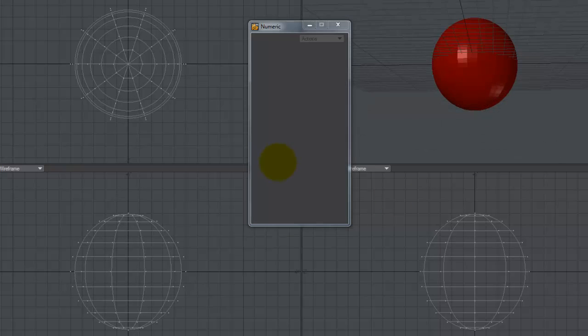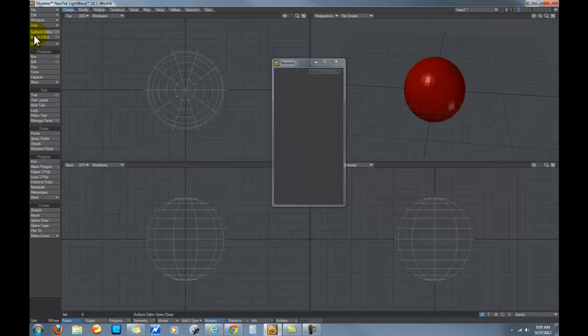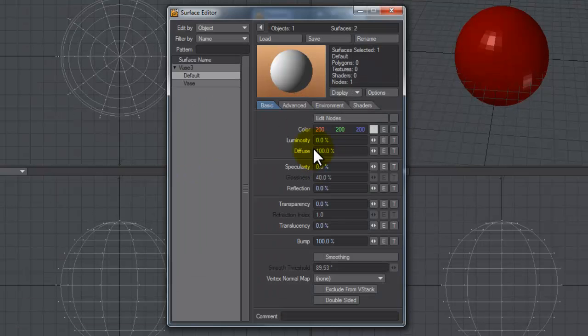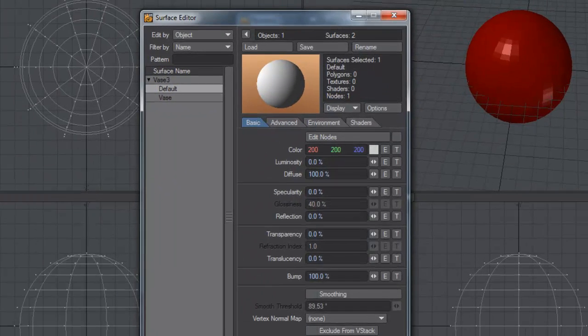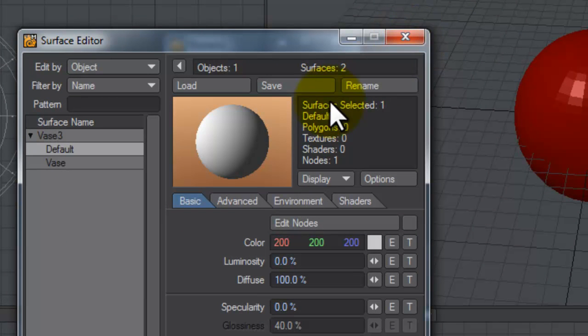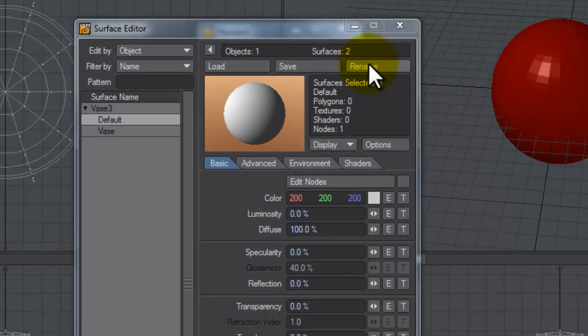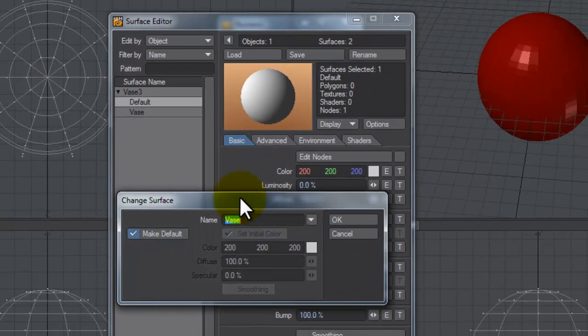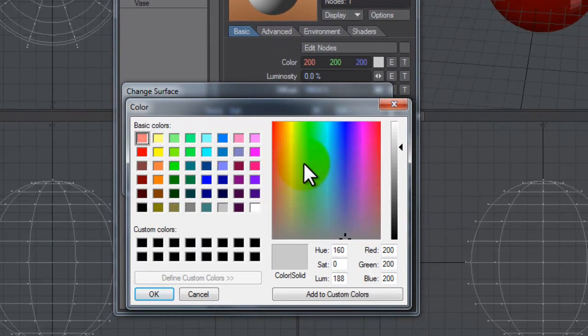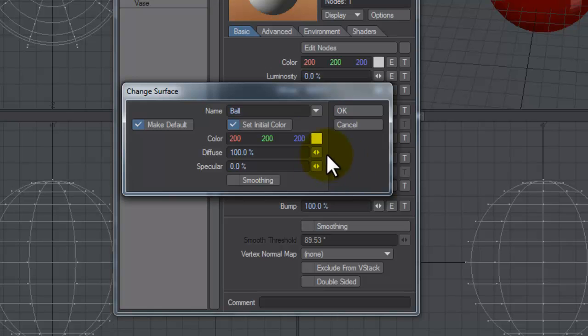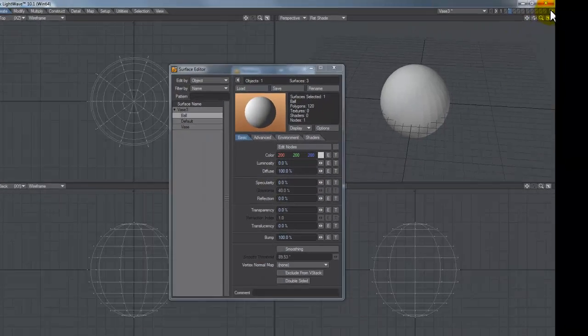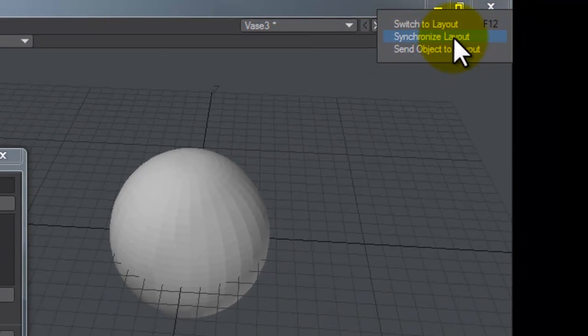I can actually turn the smoothing on in Modeler. But first of all, let's go to the surface editor, and let's change the name of this object here. You can rename it by hitting the rename item, or you can use the Q key on the keyboard. Let's call this ball. And you can actually change the color here too. So let's stay with the standard light gray color. And we're going to send it to Layout.